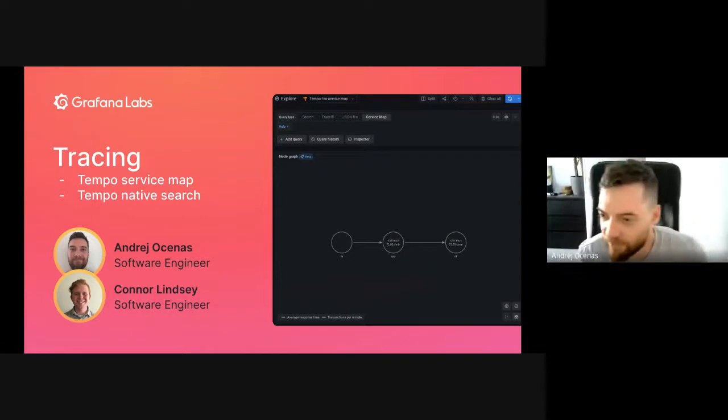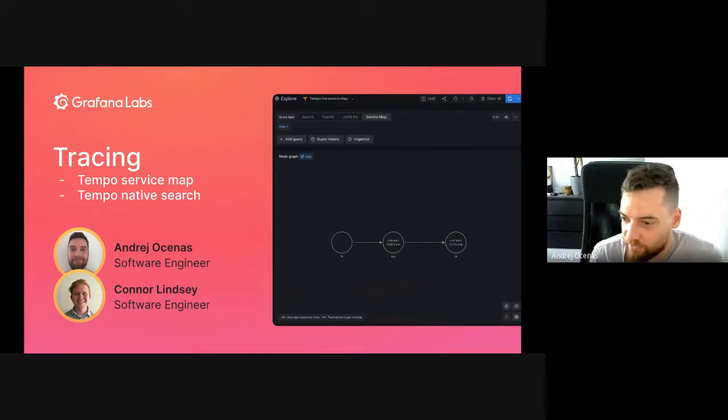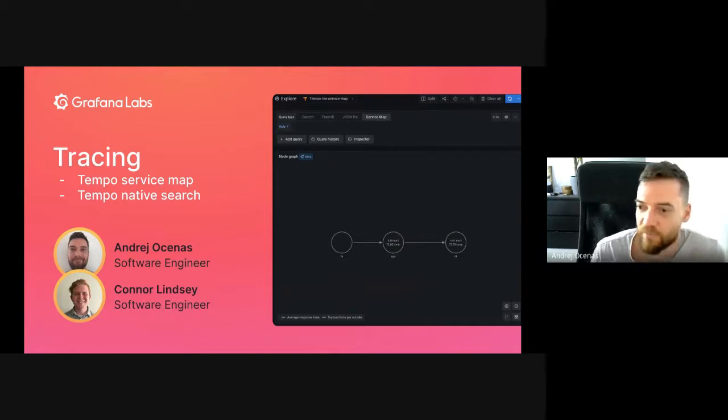Sure, yeah. Hey, I'm Andre. My main responsibility, together with Connor, is to maintain and build features mainly around tracing and tracing data sources. One thing I worked on recently is the Tempo service map.